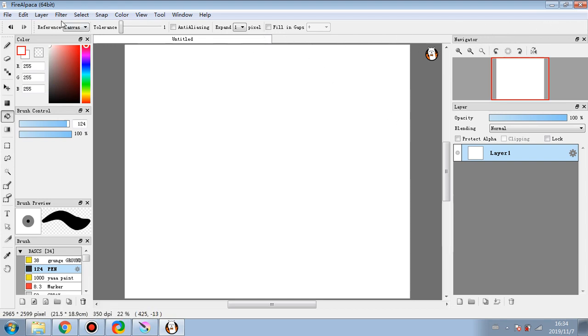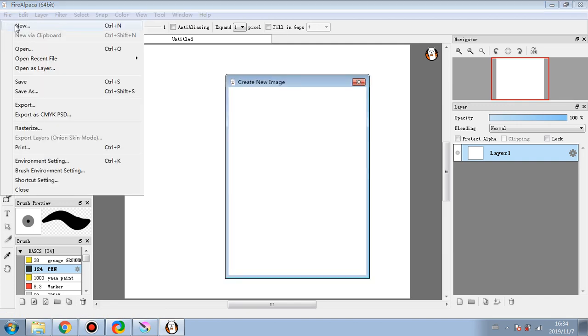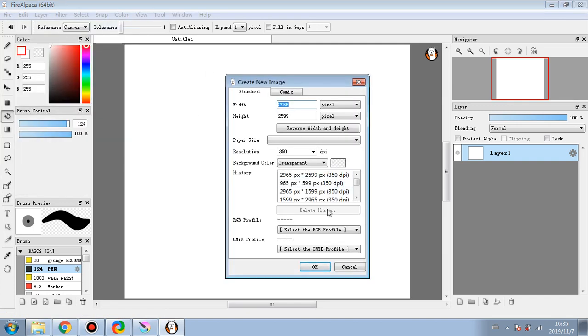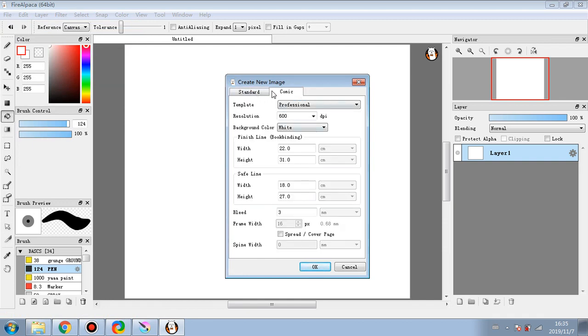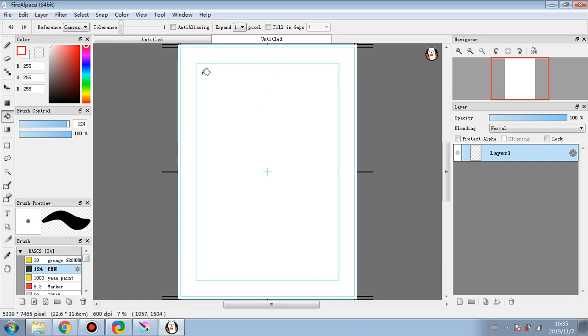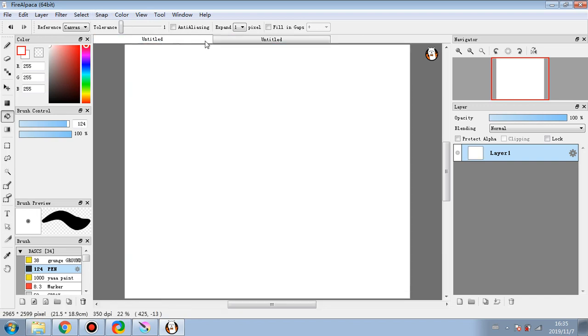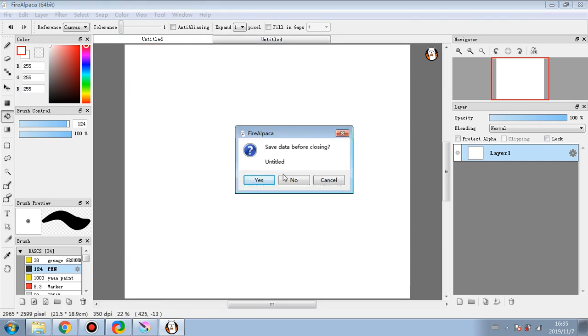Let me just show you something really quickly though. Let me show you how you can make comics in this Alpaca, because it's cool how it's actually got a setup for this. You can choose standard or comic when you start a new image. So I'll just choose a basic professional comic. It gives you a page, as you've seen. Just close down that other one here.